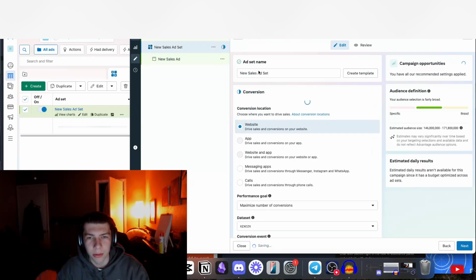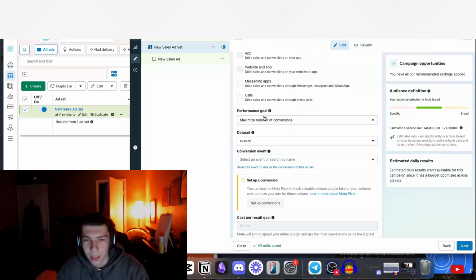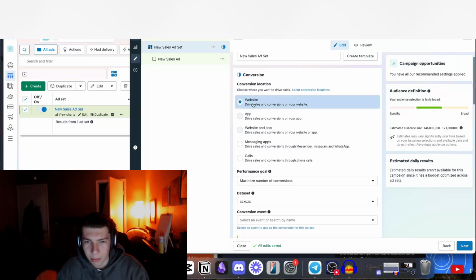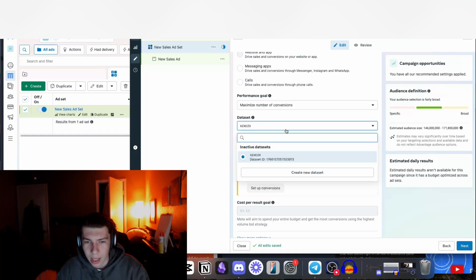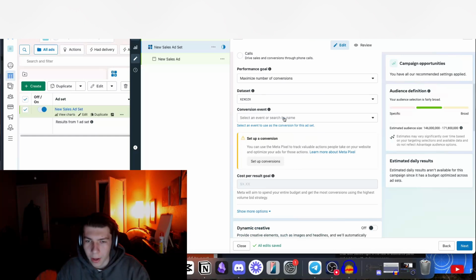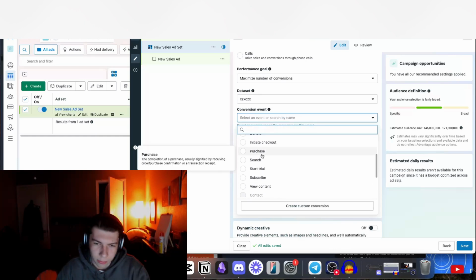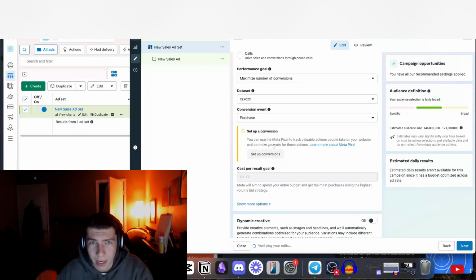Now we go to the ad set level. Now, performance goal, maximum number of conversions, keep it like this, put it as website, data set. I guess they switched it with the pixel now. So data set is the pixel for Facebook. Press create new data set, put your pixel in, conversion event. Now, what you're going to do is choose purchase, right? Because why do we want to make an ad? So they can buy our product.